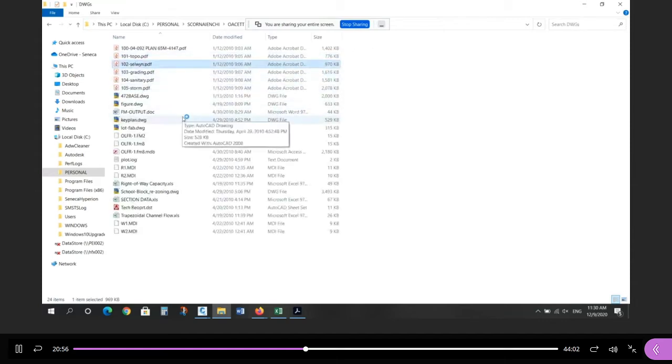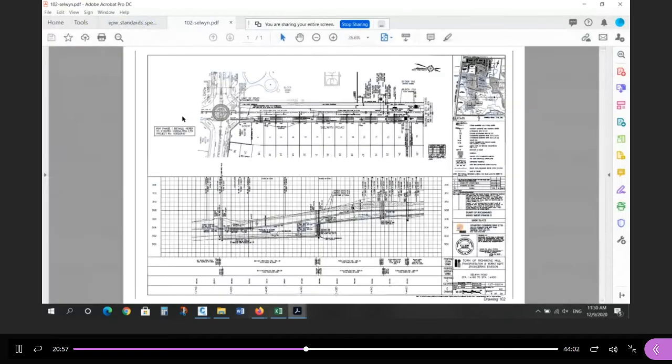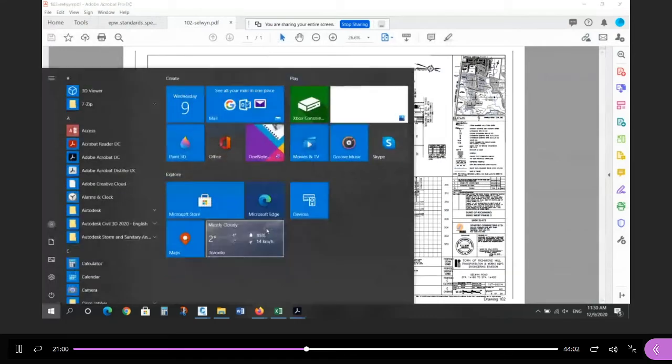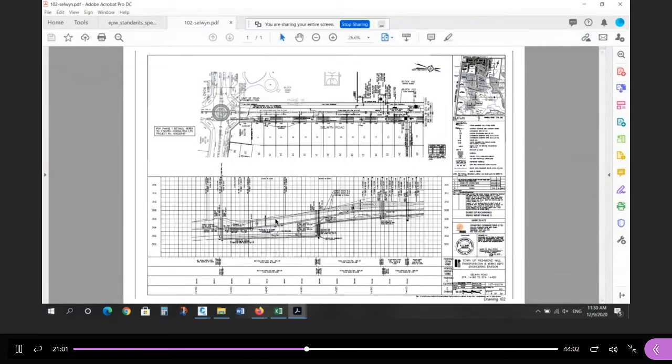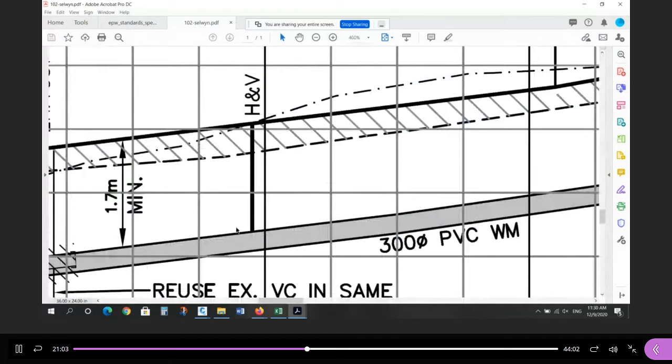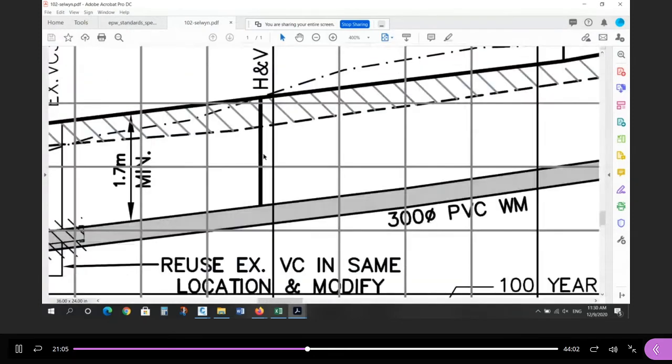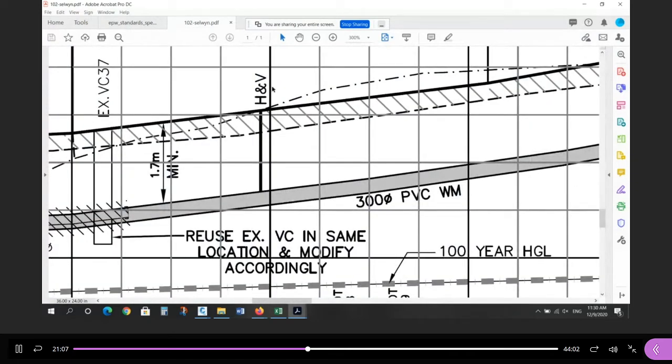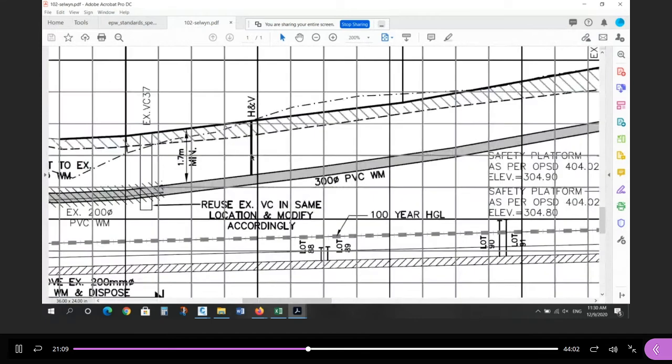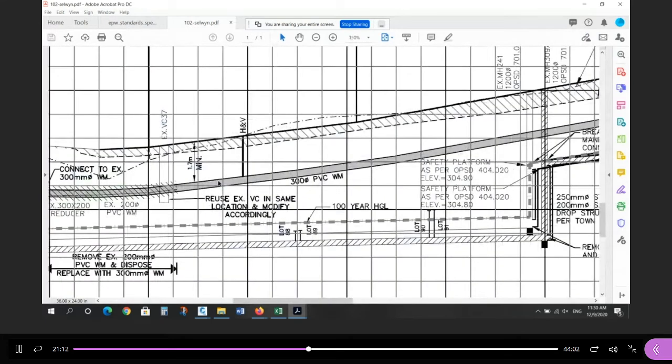So here's what a plan profile looks like in Richmond Hill. We looked at this before. So how do they draw the hydrant? They just use a couple of lines. It's very thick, right? One thick line coming up with H and V. That's how you draw a hydrant in the profile. And you can see the water main, this hatched thing.